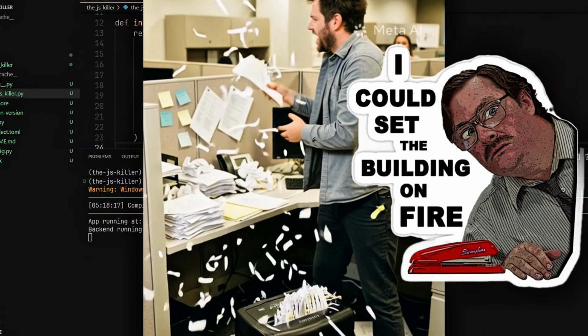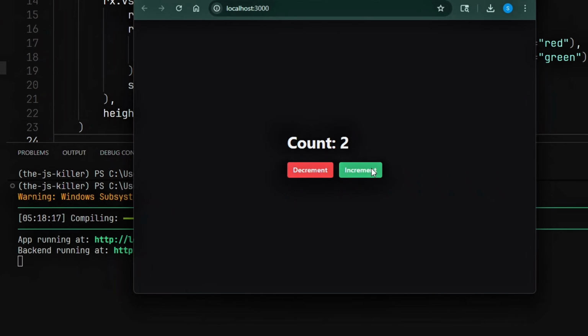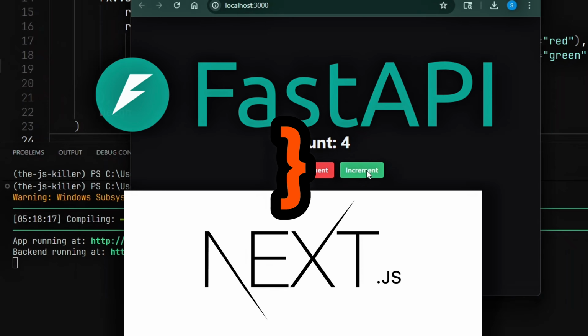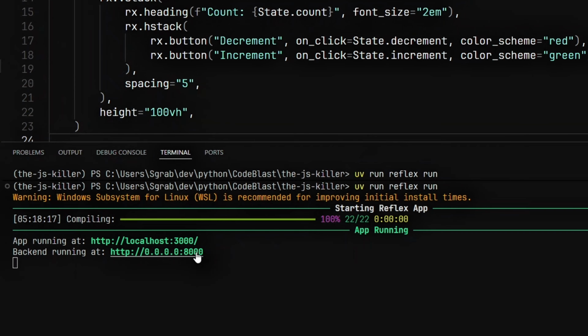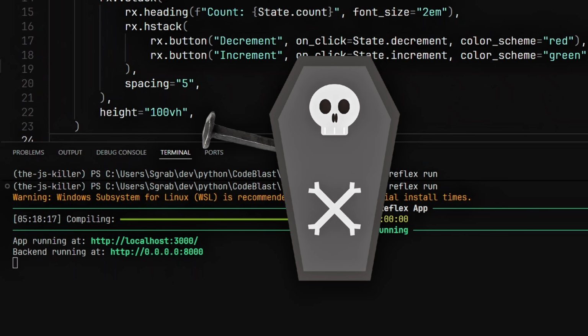Save the file. The hot reload kicks in faster than a junior dev deleting production database records. Look at that, a fully reactive web app running on FastAPI and Next.js. You didn't have to touch a single curly brace or a semicolon. Reflex 1.0 is stable, it's fast, and it's the final nail in the coffin for the JavaScript fatigue era.